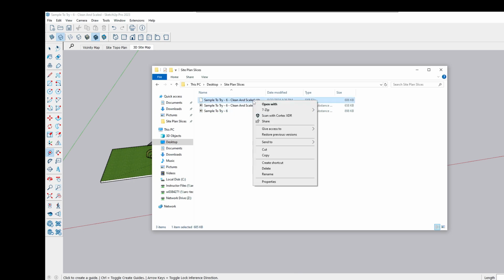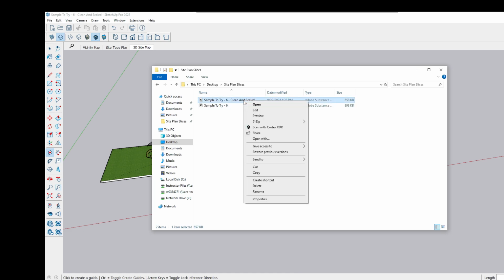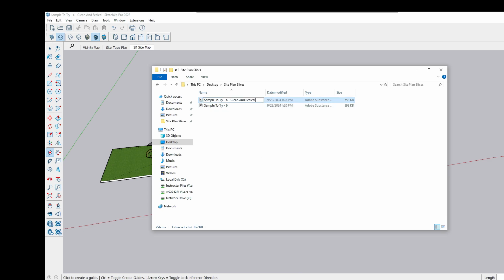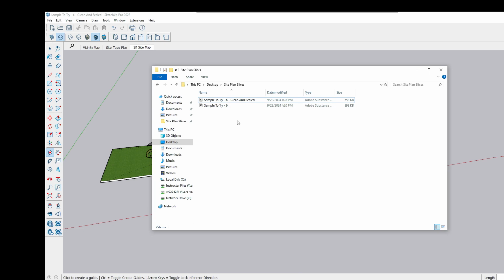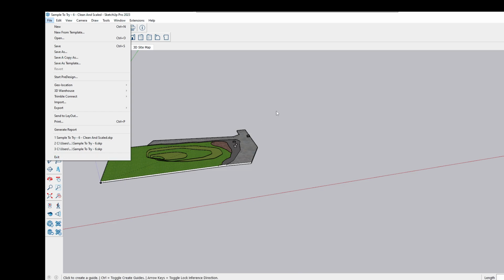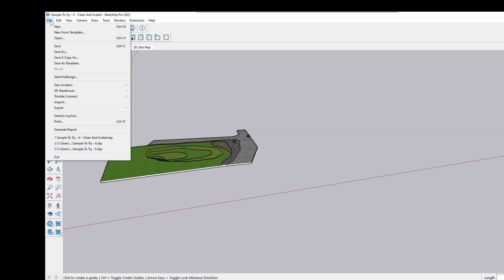I've got the backup, which I don't need. Let me go ahead and delete the backup. So I've got my original, and I've got it cleaned and scaled, and let me rename that. Oh, I can't rename it because it's in use right now. So that's okay. I can go ahead and close this now. No, I can't close it yet. I need to export it.